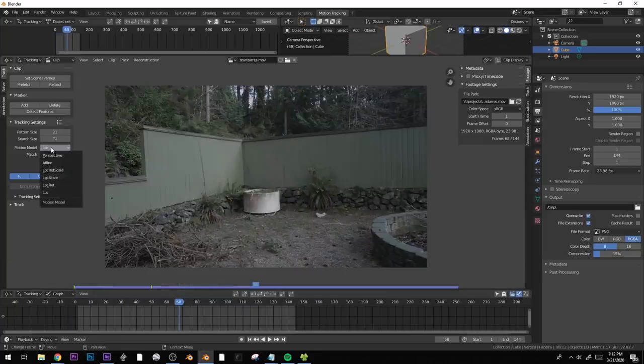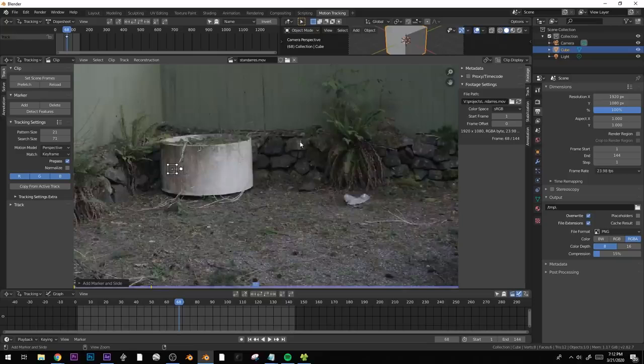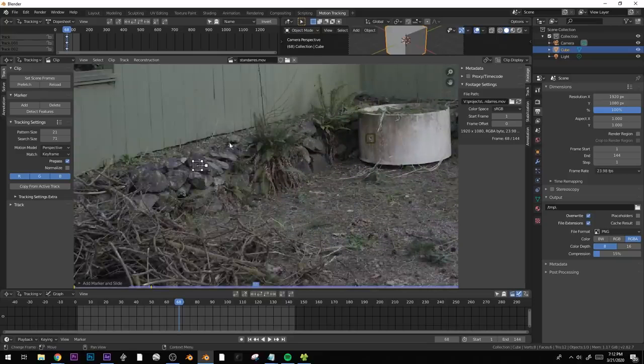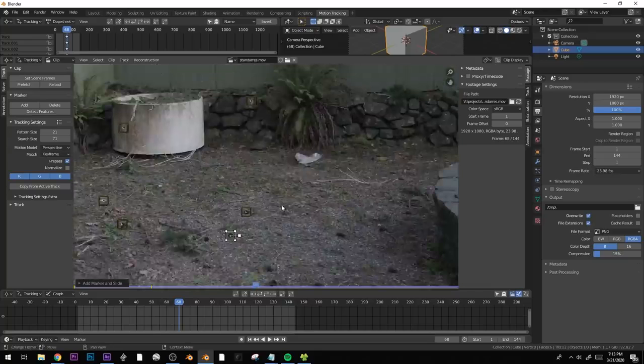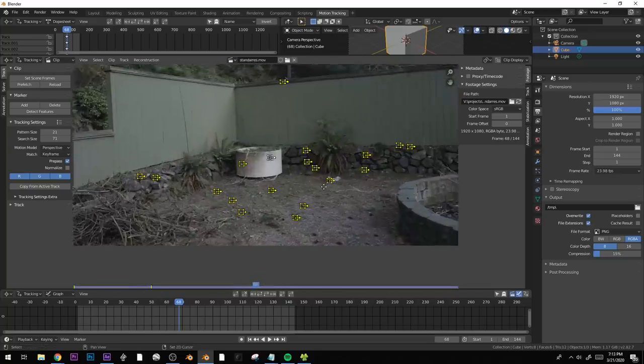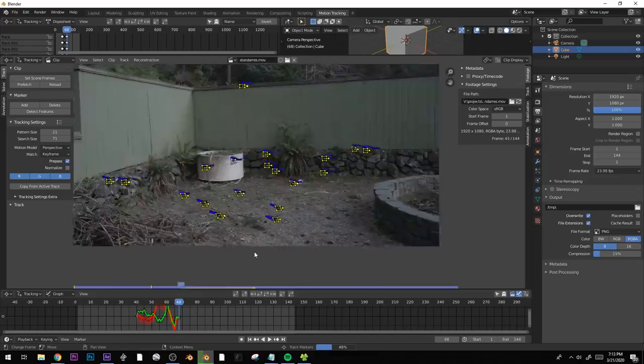There's lots of motion models, but for big shifts like this, perspective makes sense. I'm going to go to the middle of the clip, since it's more likely points visible there will also be visible at the beginning and the end. And I'm going to go through and control-click on points with identifiable patterns, like bits of moss or paint or bright pieces of gravel. Hit A to select them all, then track them in a direction.